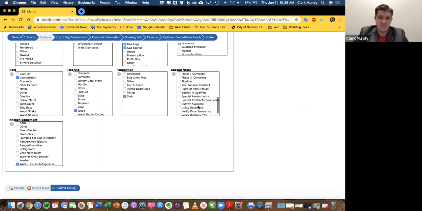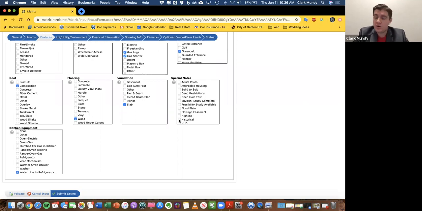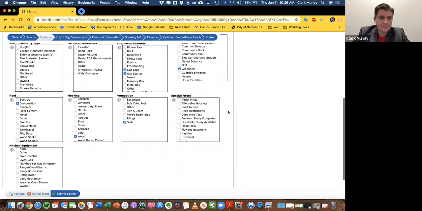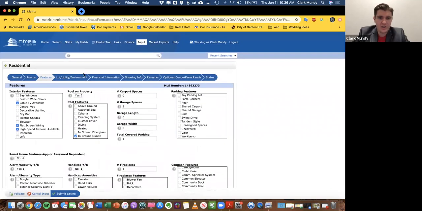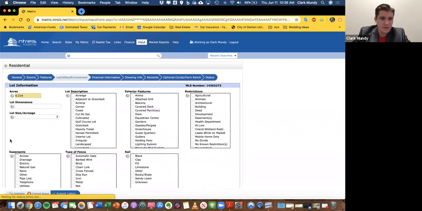Special notes, I never really have put anything in here for our listings, at least that I've done admin work on. Not saying it's not applicable at all. I just haven't worked with it personally, except for historical. That house in Dublin was a historical home, the Victorian one in the 1890s. So that did come up there, but rarely used. So we've got kitchen equipment. We're good there. I'm going to move on to lot utility.